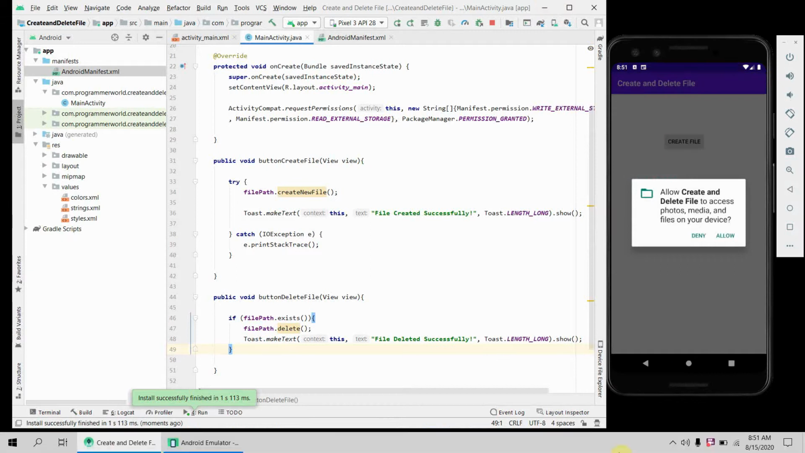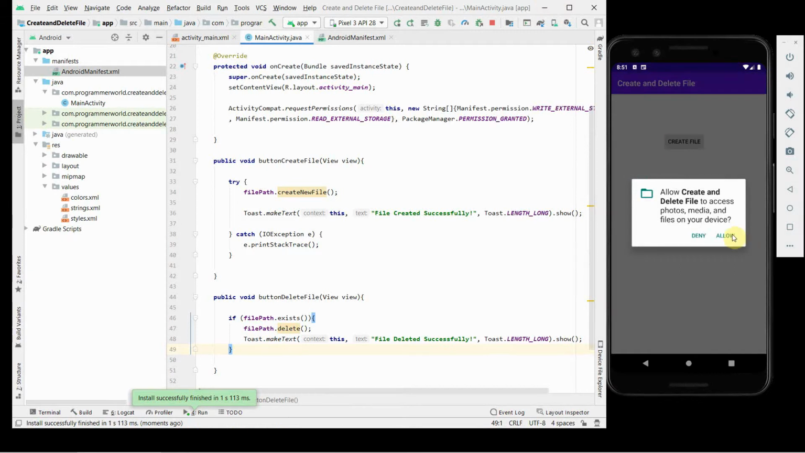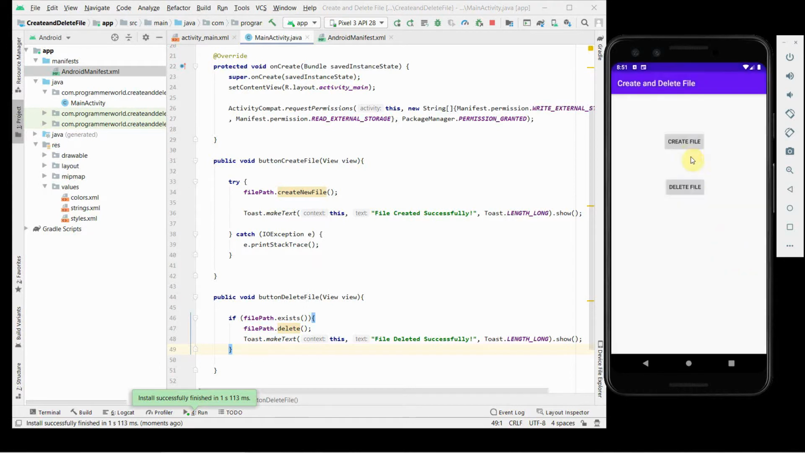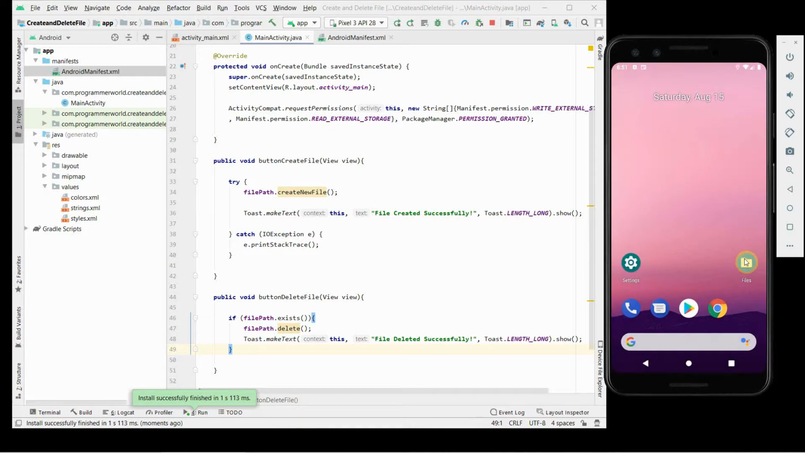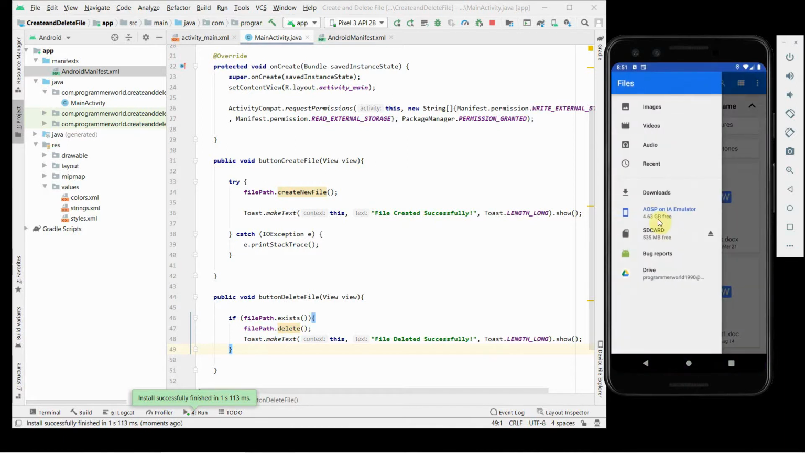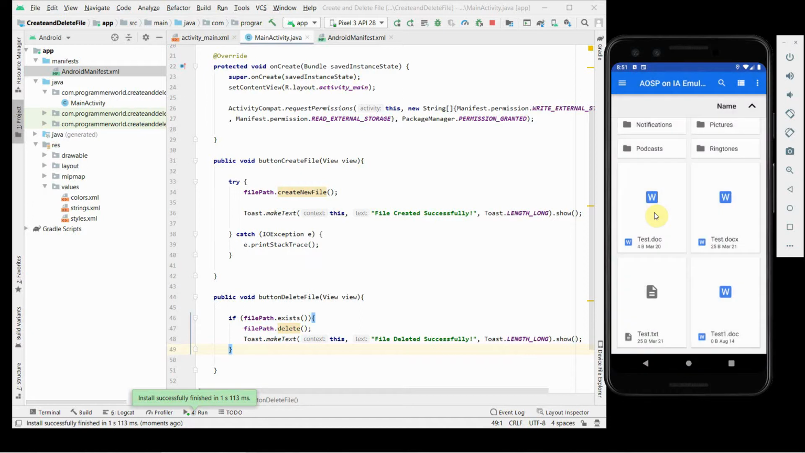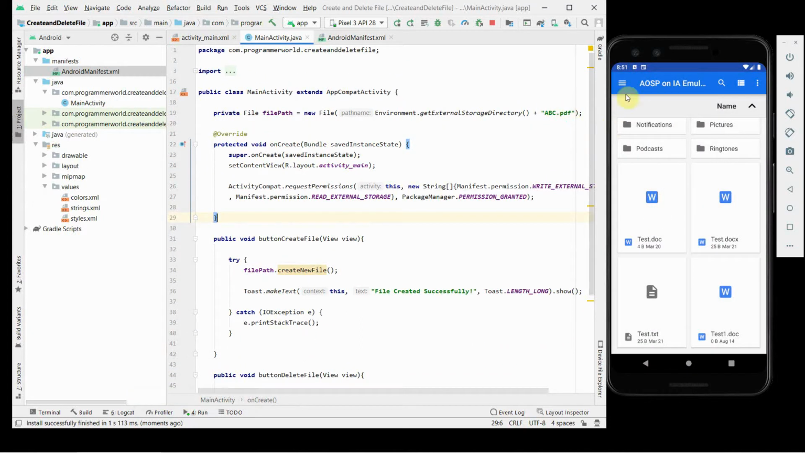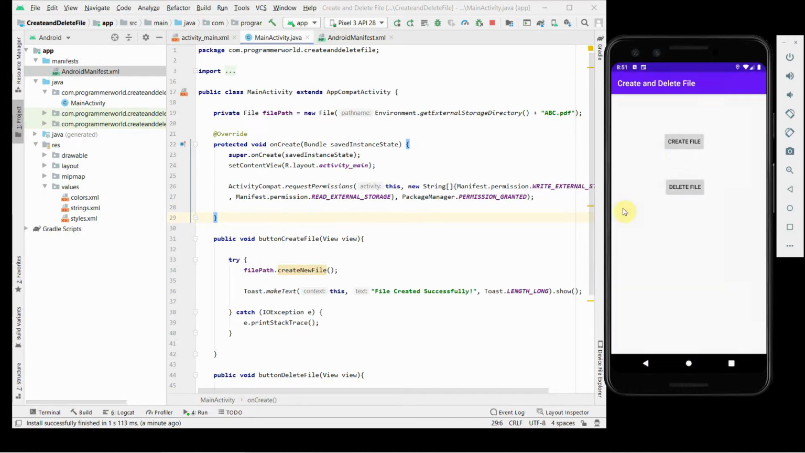So my app has started in the emulator and is asking for the permissions to create and to access the files. Of course, allow it, and before I do anything I'll first go to my file system where this path will get created, and this is something over here for my case. So I'm expecting a file named abc.pdf to get created and deleted from this particular location.